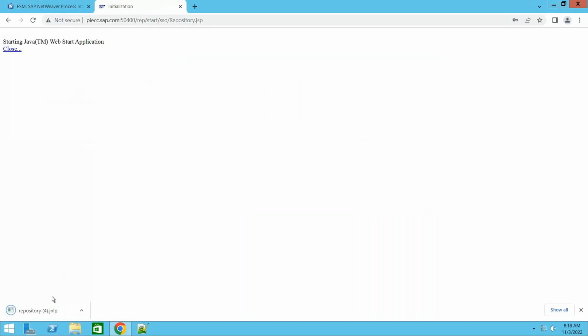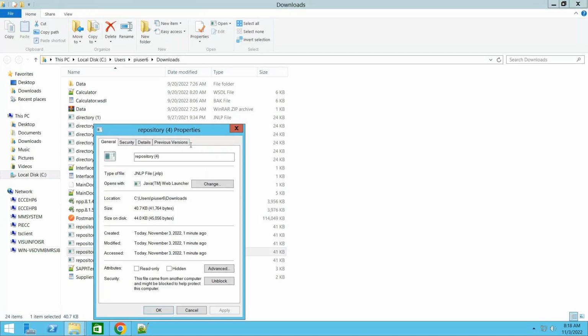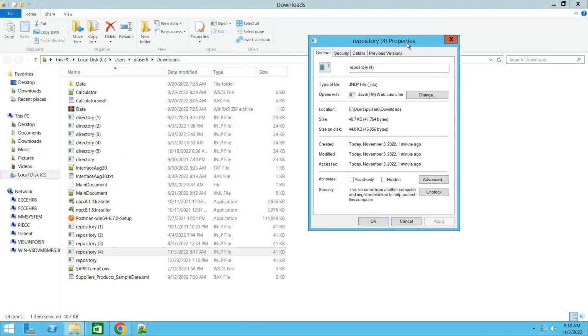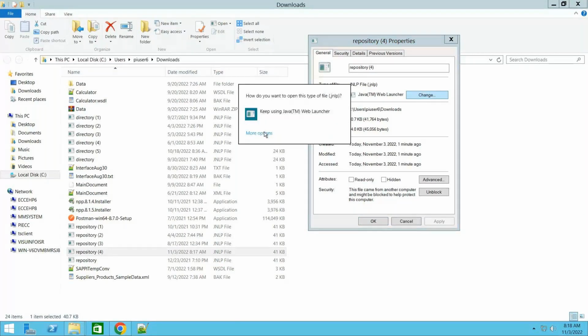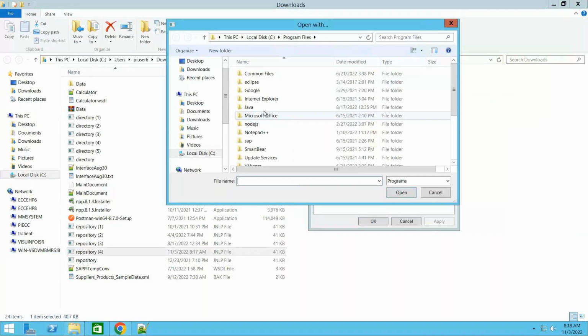Okay. Now you can see this JNLP file. When you click on properties, you can see I have already selected the corresponding service that should be used to launch this file. Okay. What is it? Java Web Launcher. So what does it mean? It means you can select the corresponding one from here. So under Java, when you install Java inside your system, you will be having this Java folder created either in program files or program files x86.